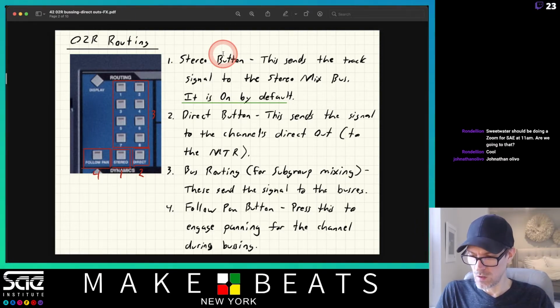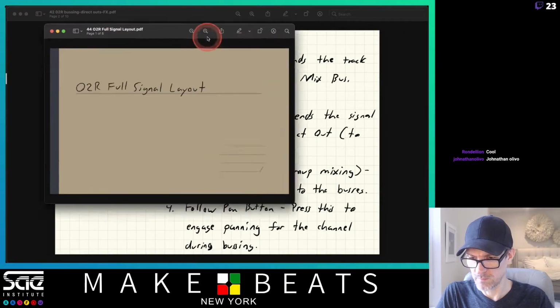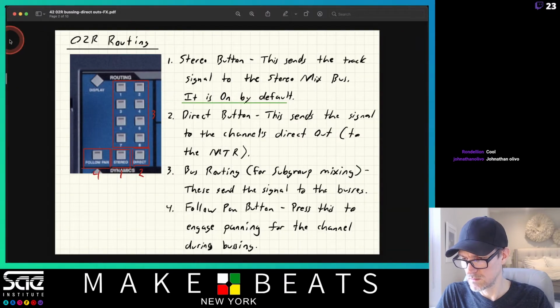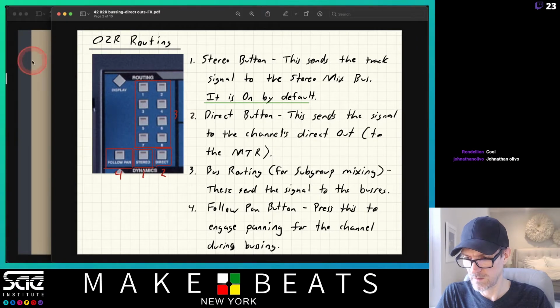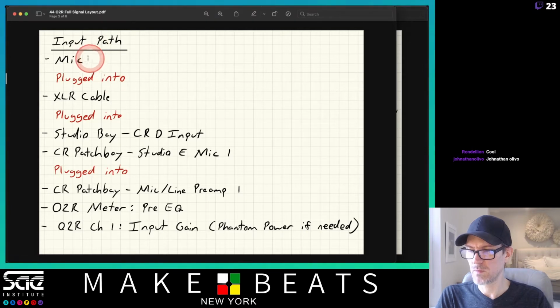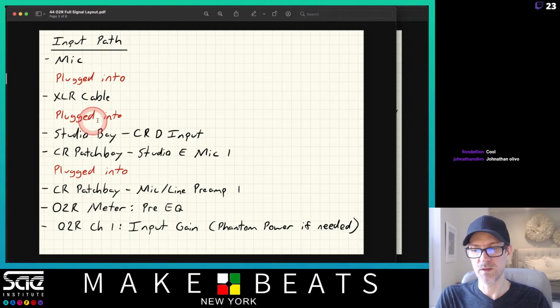So if we look right here at the full signal layout one, let me do this so I can switch back and forth between these. On your input path, remember you've got your microphone or whatever you're recording plugged into an XLR cable, plugged into the studio bay, in this case control room D. And then in the control room, you have the patch bay. Studio E, mic 1, is going to go into the patch bay mic line preamp.